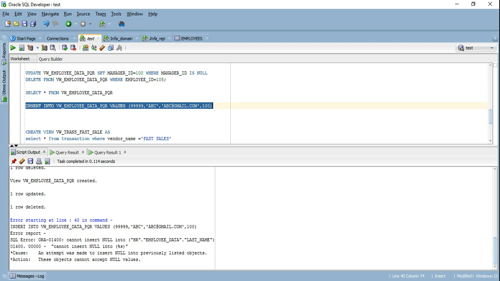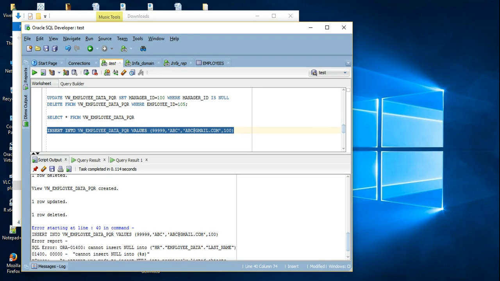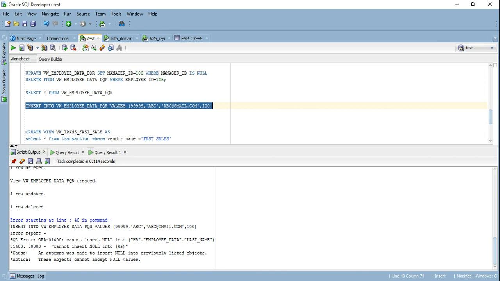And it actually didn't succeed because there was a column where the value was expected and we were not supplying that value, so it just failed. So this is pretty critical to understand guys, that insert, update and delete are supported, but there are certain restrictions and you have to comply to that. So hopefully this was clear.